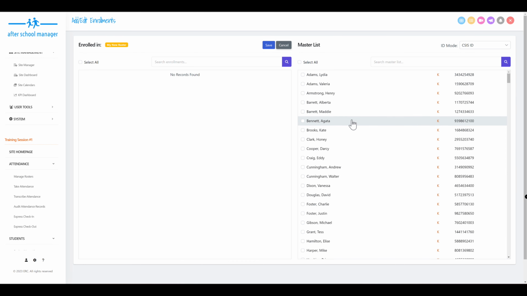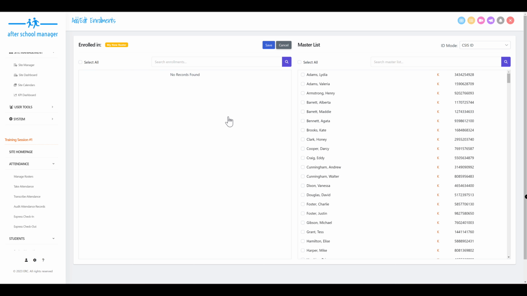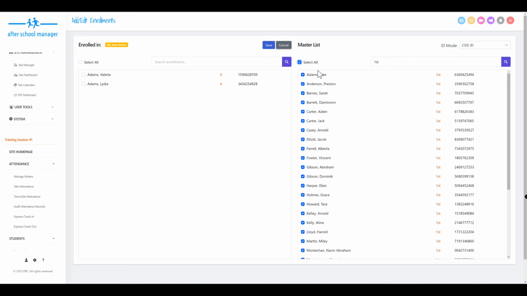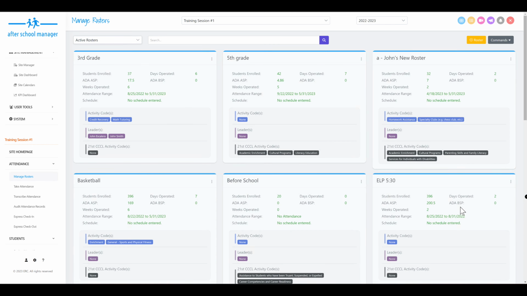To the right is a list of all the students in that master list we discussed earlier. And to the left is the list of students in this roster, of which there are none. So I could just drag and drop individual students. I could do a search. Perhaps I'm trying to enroll all of my first graders into this roster. I drag over, and those students are now enrolled in that roster.